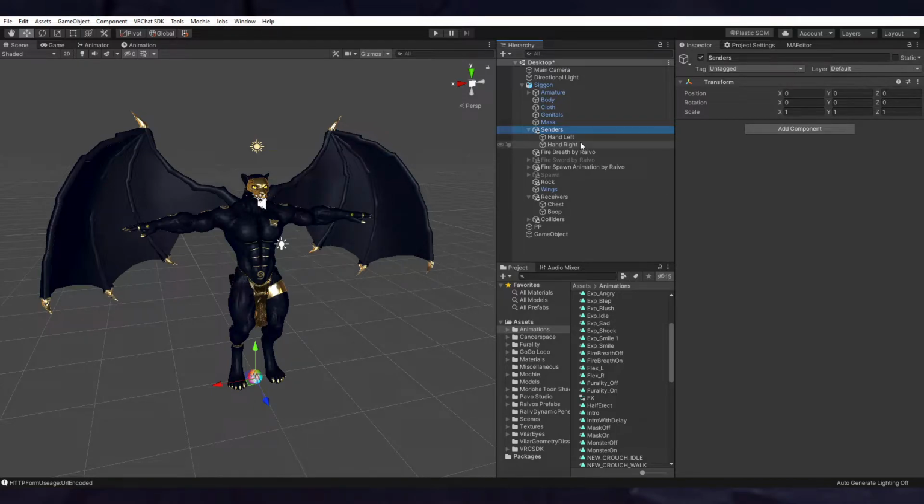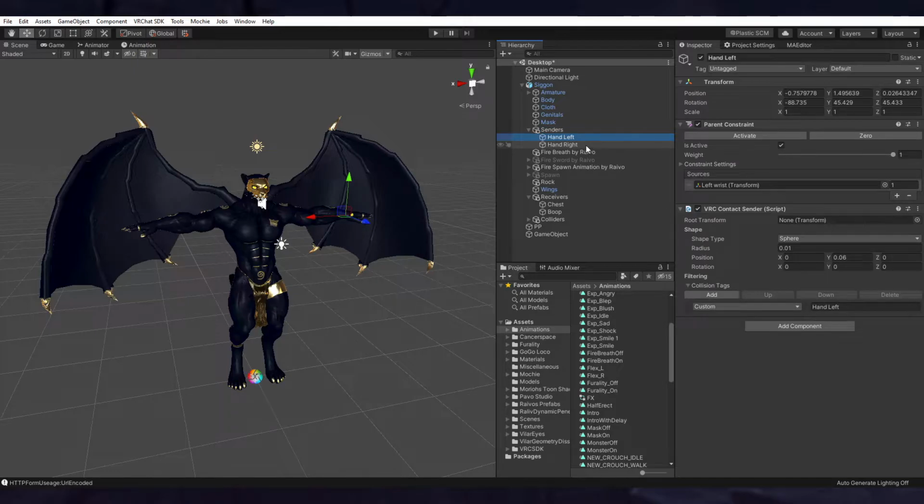There are other methods of doing this, but I find that this works best, especially if you're in full body. There are already default hand colliders and finger colliders in the SDK provided, but they don't always work, especially in full body. So I would definitely recommend this method instead. So you would want to have a hand left and a hand right.